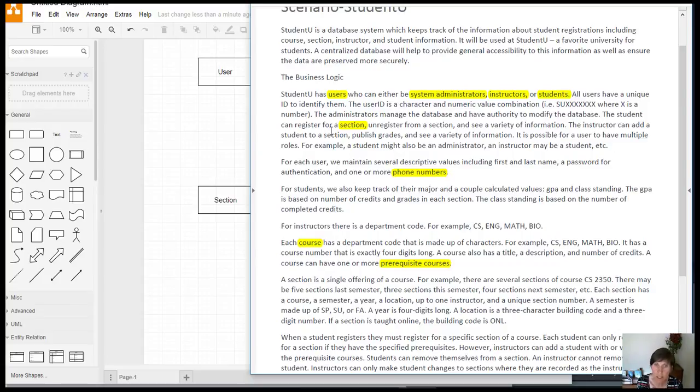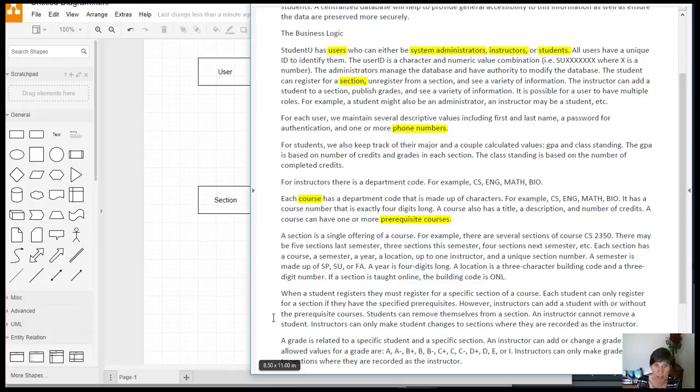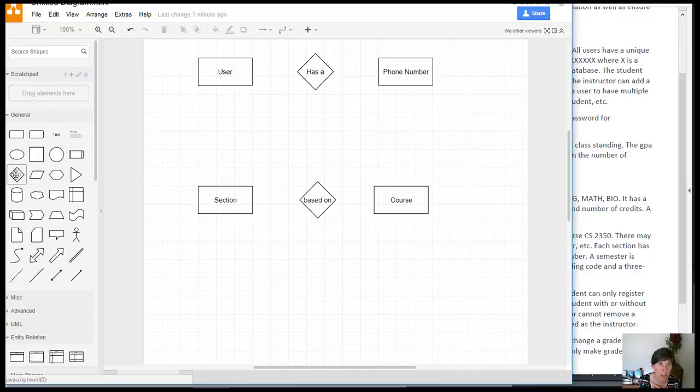So here we see that a student can register for a section. So we see this registration relationship, and down here, it's more specific. It says when a student registers, they must register for a specific section of a course. So they don't register for a course, 1400, they pick, I want the 1400 course that's taught on Tuesdays and Thursdays at 11:30. They pick a specific section when they register. So we see this relationship then between a user and a section is registers. So a user registers.